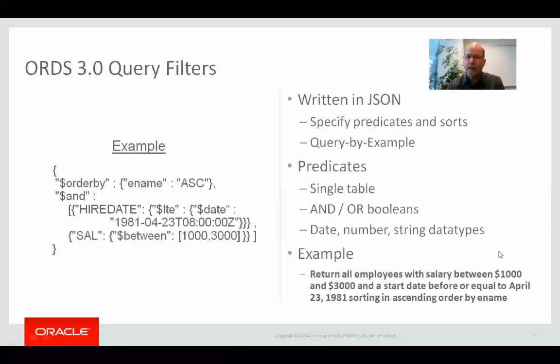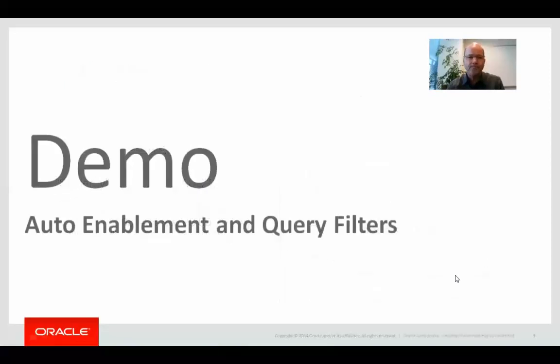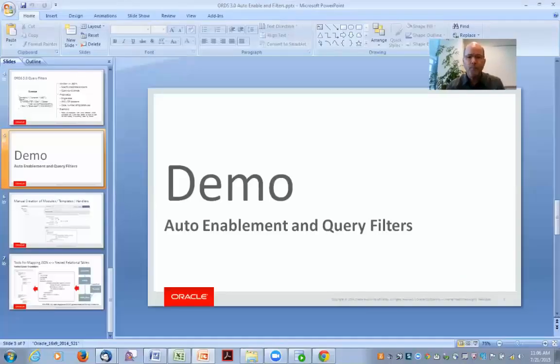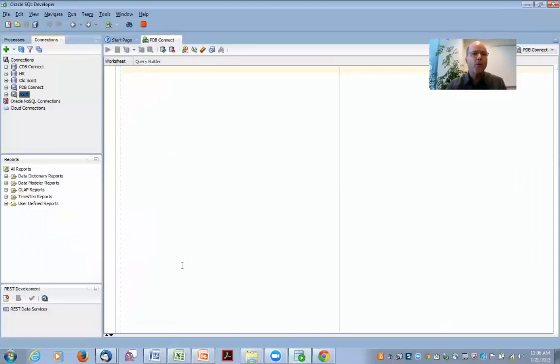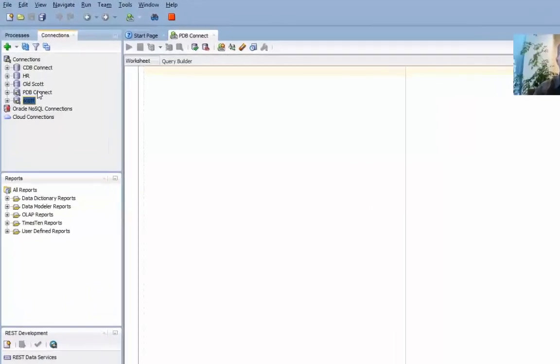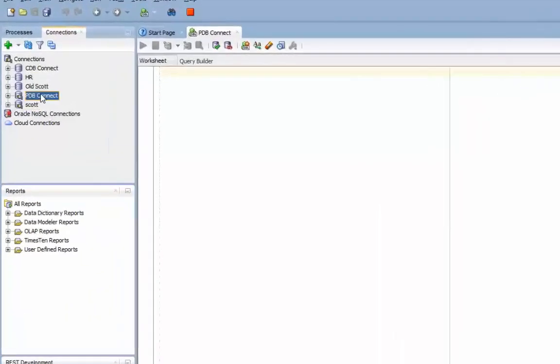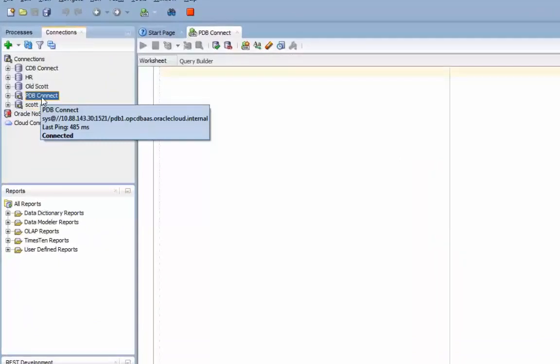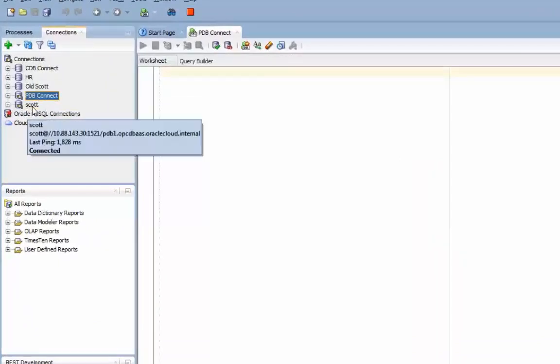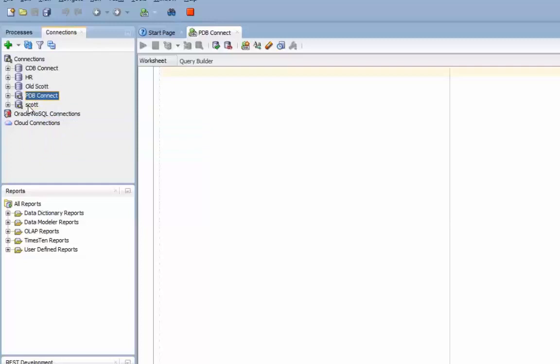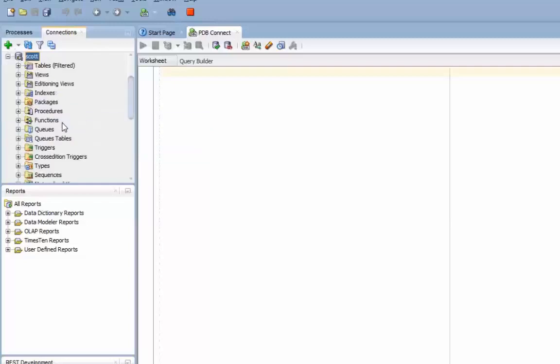Now let's go and do an example of that. So I'm going to pull up SQL Developer 4.1. I have a connection to the PDB Connect database, which I've been using. And here is the schema I'll be working with, which is Scott. So I'm going to connect to that.